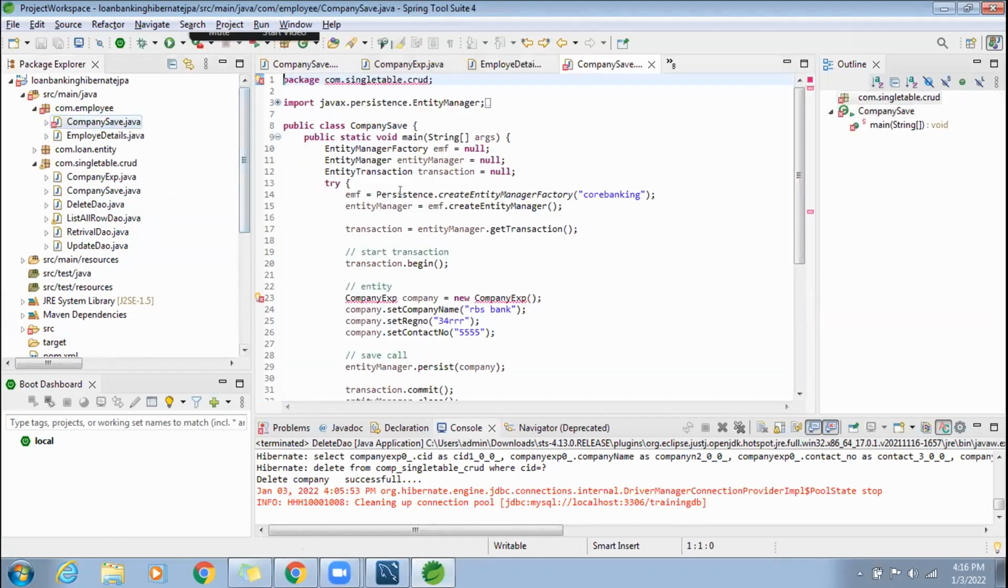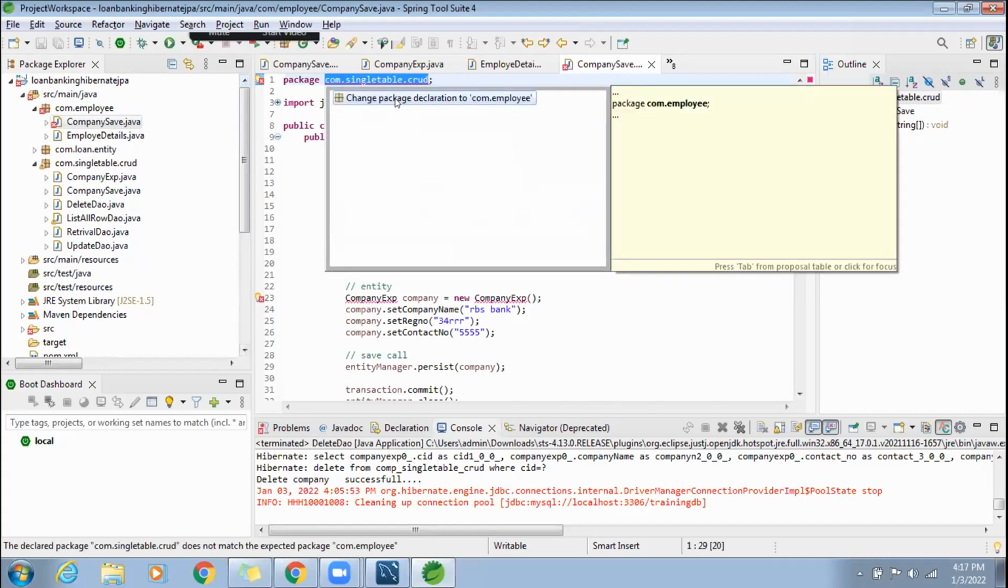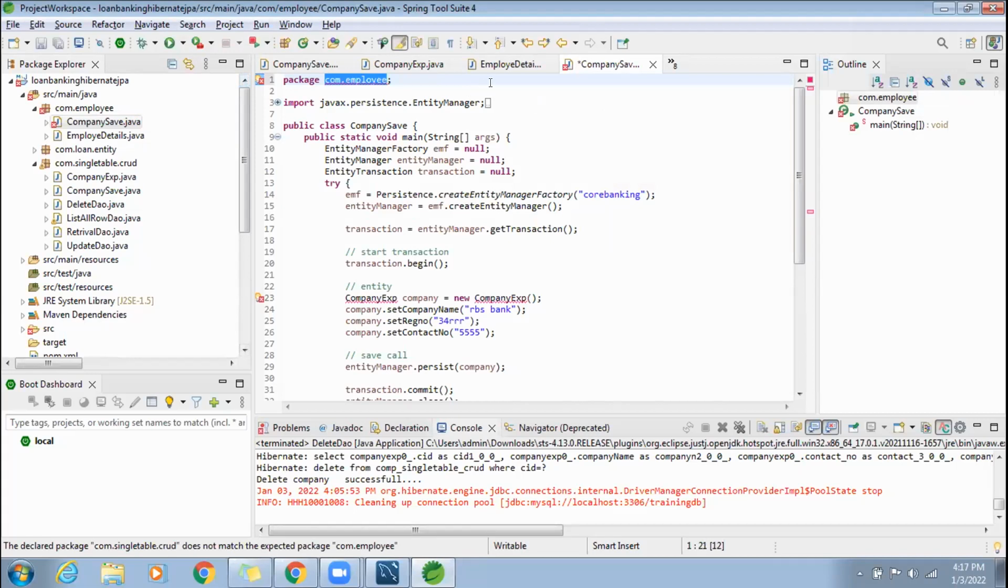So change the package name. Package, first line. Okay, sir. Now, what should be your package? Can anyone tell? What should be her package? Com.employee. Yes, click that one. It will suggest. Change it to com.employee. She corrected the first one.